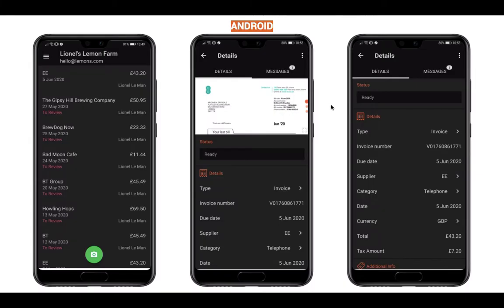And here's how it looks on Android. You see it looks a little bit different, but basically exactly the same idea. We have a list of all of the items based on the supplier, the date and the amount, and when we click into it, we can review the photograph that we've taken and all the details that have been extracted by Receipt Bank.